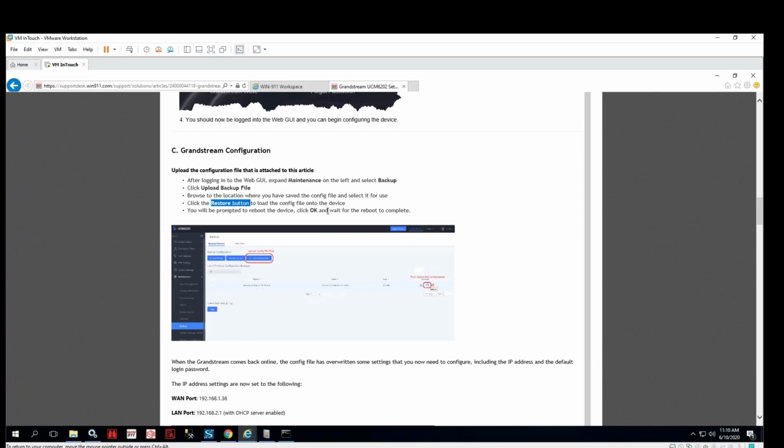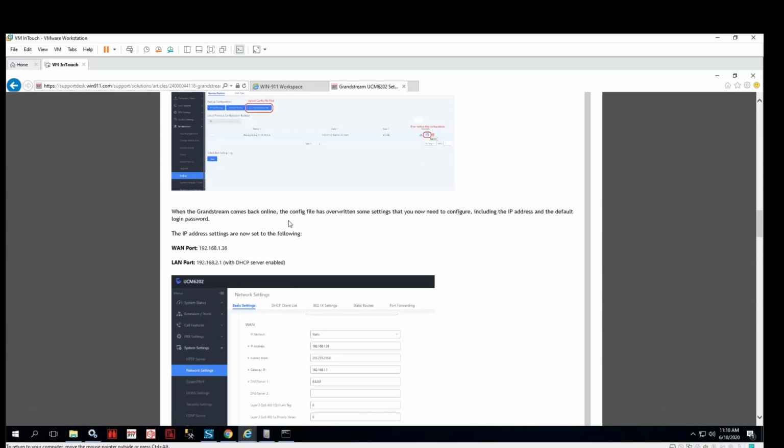Click OK. Now, when it gets back online, this is where things get tricky, because a config file holds all of these settings that have to be set somewhere. So we had to put in a password that is not your default password, since we don't know what the default on the sticker on the bottom of your device is. So you're going to have to log in with a different one and change it back to your default. Every setting comes with a config file, including the IP address, which we show here. Your IP address is now going to be set to WAN port 1.36, LAN port 2.1.